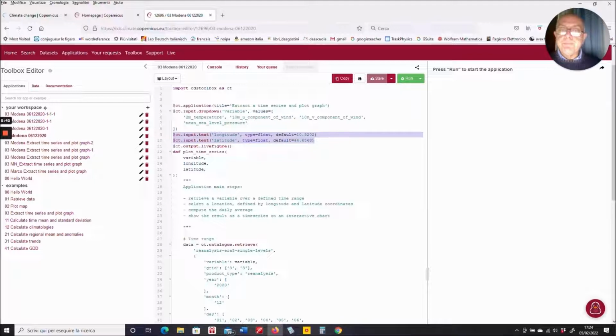you see that there is a default value, and this default value is what you want to change into the desired value for your exercise. It shouldn't be that difficult to find latitude and longitude for a region or for a city or for a geographical spot that you are interested in.